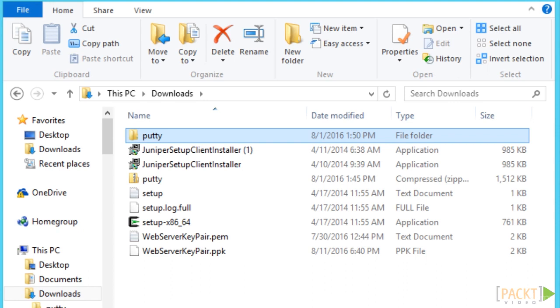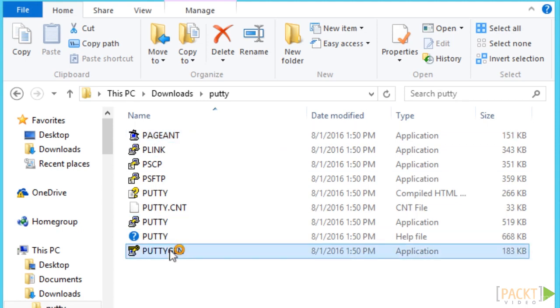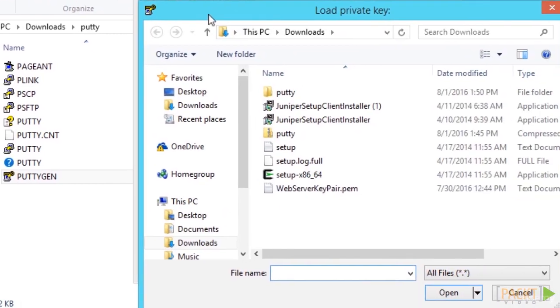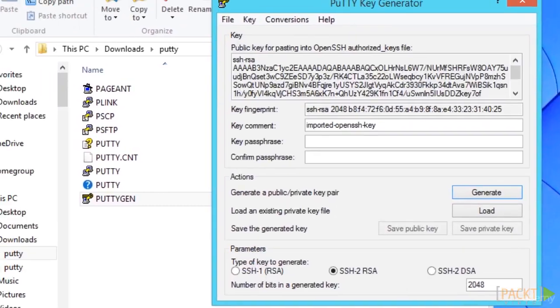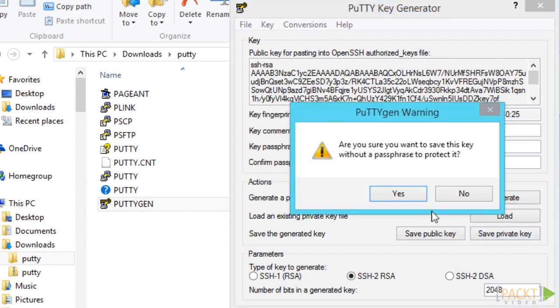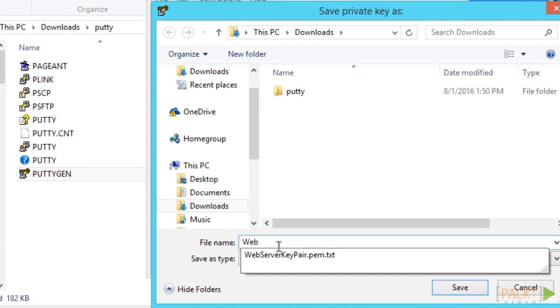The last thing we need to do before connecting is to convert our private key file into a format for PuTTY to use. So go to your PuTTY folder and launch PuTTYgen. Go to the Conversions menu and choose Import Key. Now select the key pair file that we downloaded previously and choose Open. This will convert the key into a format that PuTTY can use. Click on Save Private Key and save it without a passphrase. Make sure you save it as a PPK file.